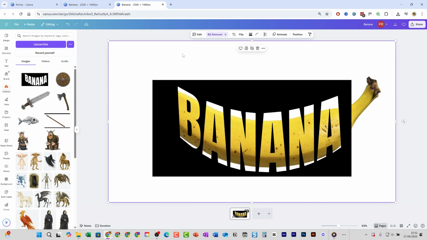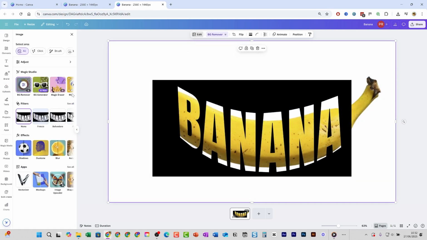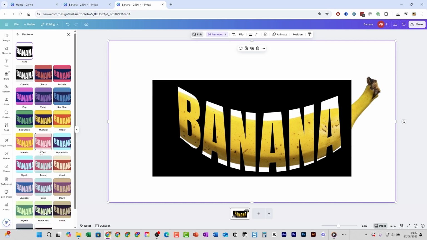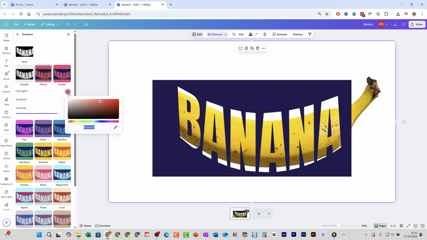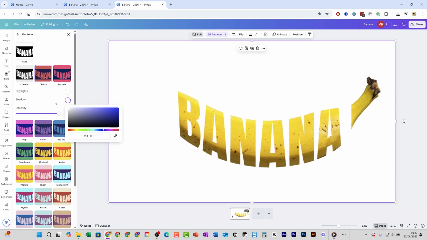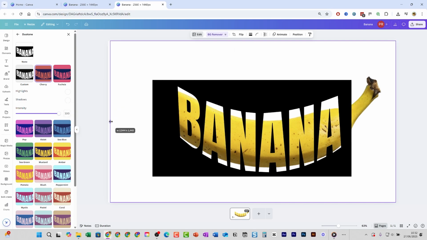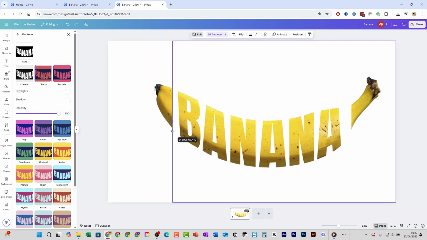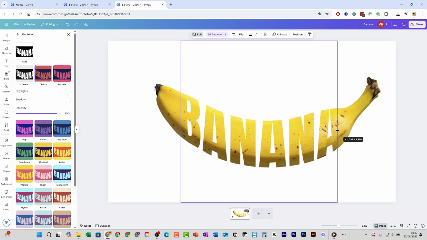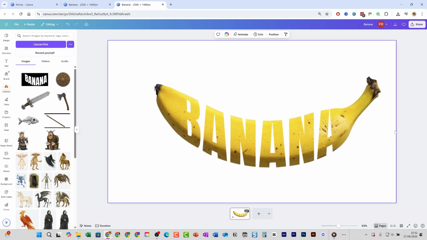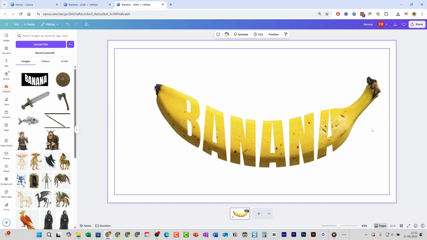And then let's go to Edit, click Duotone, select Cherry, change both of the colors to white, and then the only thing left to do is adjust the left and right handles of the frame, and there you go. That's your banana graphic design.